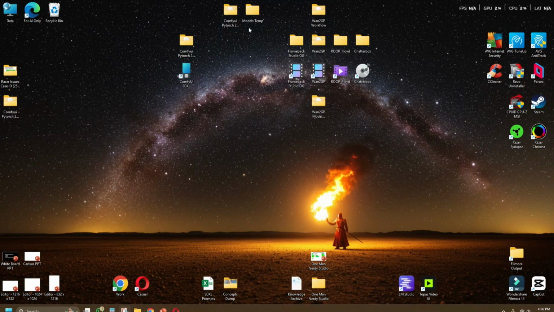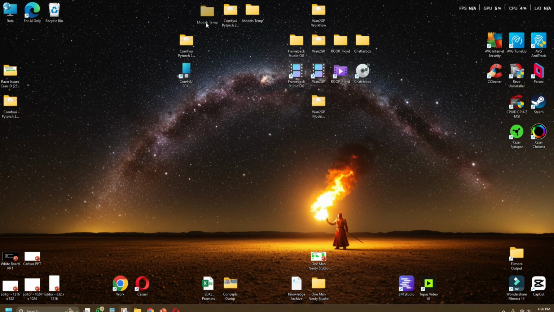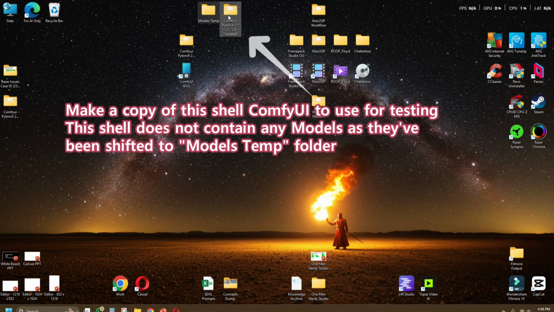Let's start off with looking at what are the files to backup. I created a folder that I call models temp, and this should be used to house the biggest bulk of your files, which are your models. And also these models are generally unmodified during a ComfyUI update. Next, we have the original folder housing the version of the ComfyUI which you wish to make a copy.